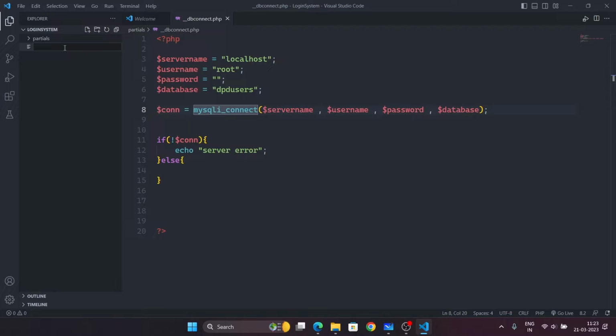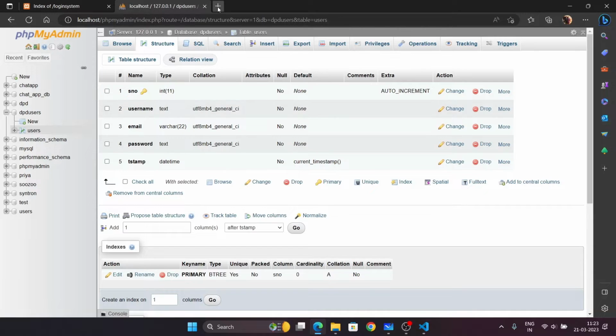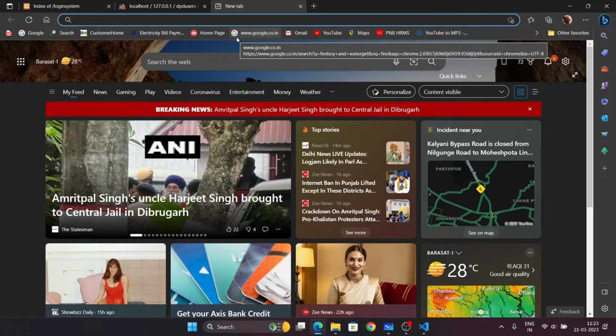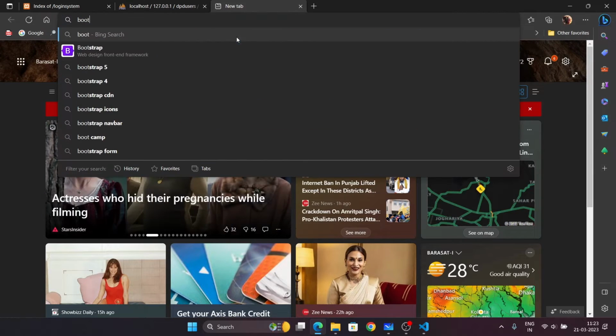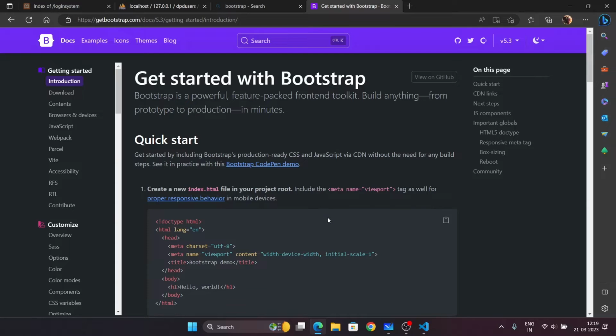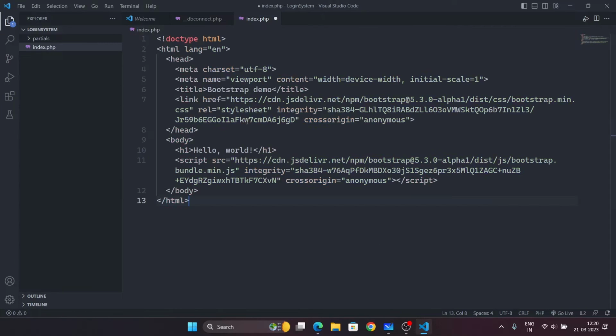Let us create the index.php file first. I am going to use Bootstrap for designing the website. You can also use Tailwind CSS, custom CSS, etc. So here I came to the Bootstrap official website, and let's copy a boilerplate from here. Setting the title as index page.